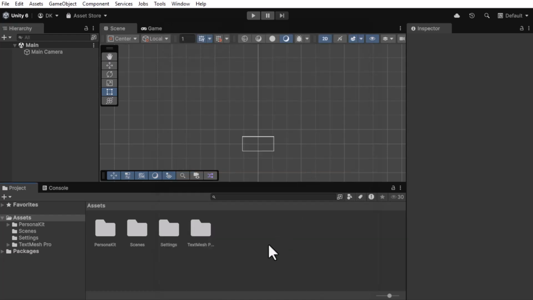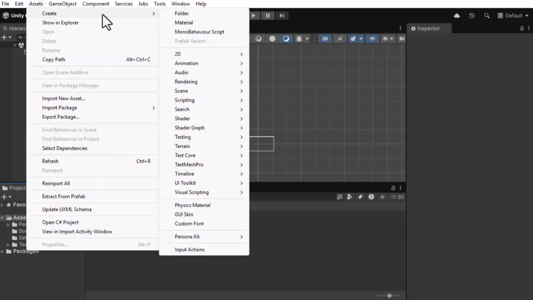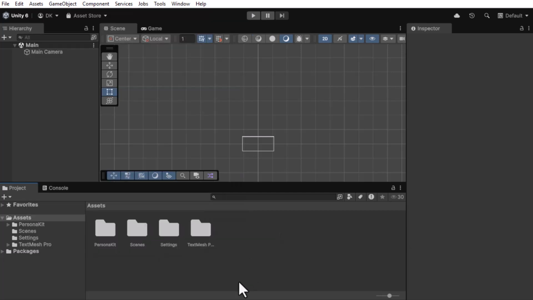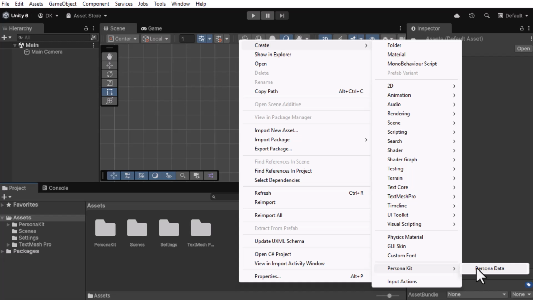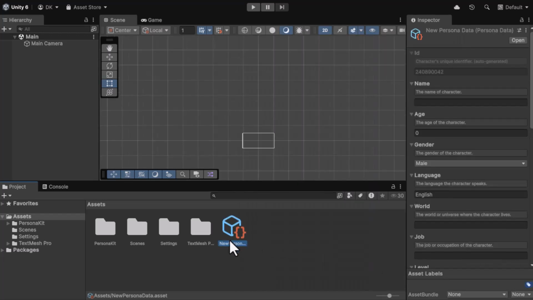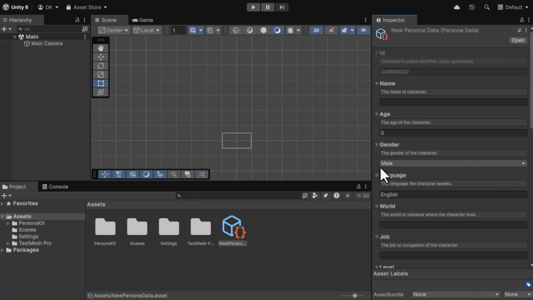Now we can create our first persona. Personas are scriptable objects, and to create one, go to the top menu and navigate through Assets, Create, Persona Kit, and then Persona Data. Alternatively, you can right-click in the Assets menu and access the same options. When you do this, a new scriptable object named New Persona Data will appear in the Assets folder. When you select this object, you'll see a detailed editor in the Inspector menu.